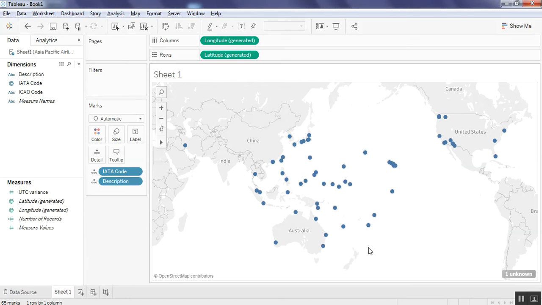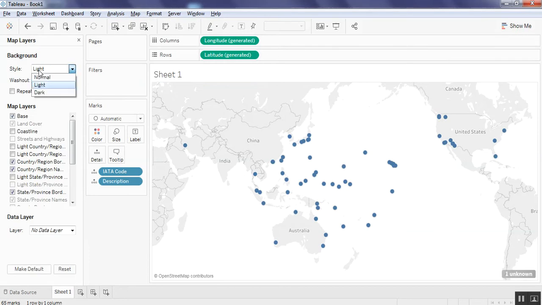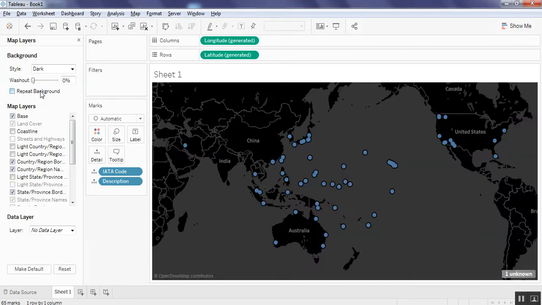Another tip for you: it's a bit hard to see that map. I'm going to go into map layers now, and it's often easier to see when it's dark. Is that a bit easier to see? Cool, all right. Let's see what else we can do with that map.